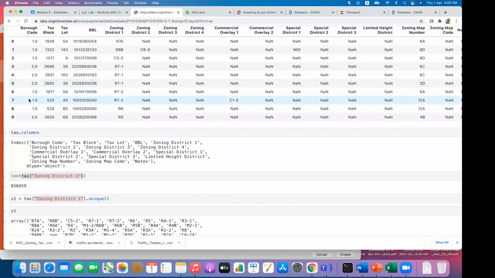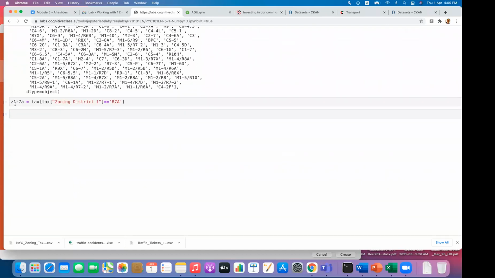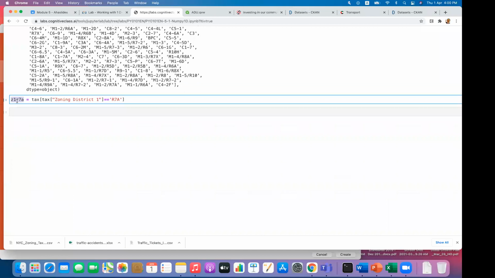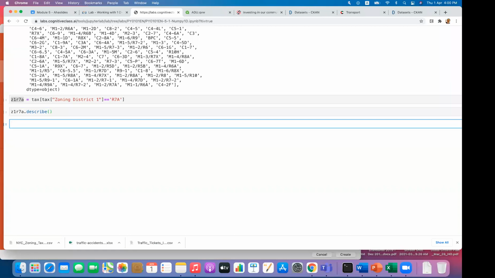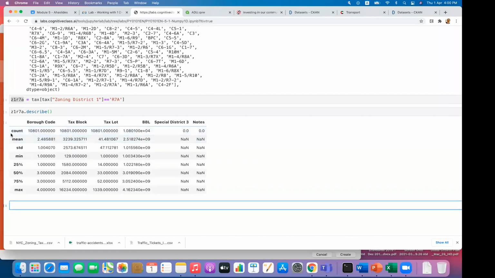So I have my original data set, tax, but I have a new data set now called Z1R7A. Then maybe I want to focus only on this one. So now let's do Z1R7A and describe. If you remember last time, we had something called describe. Describe will describe it for us in terms of how many items there are, the mean for each numerical column, standard deviations, minimum, maximum, and details like that.